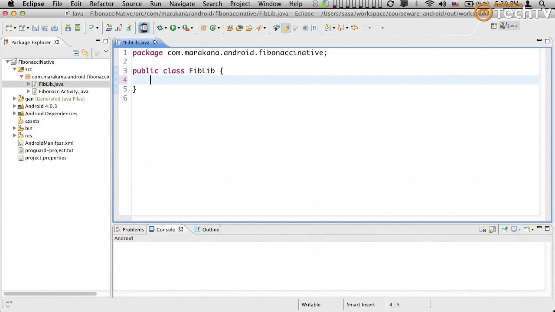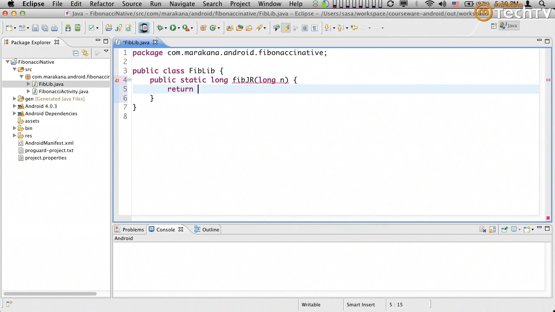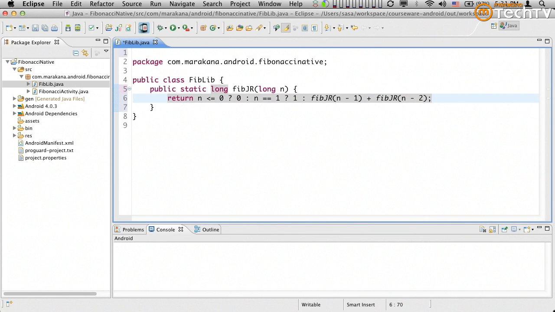So, for example, the naive Java implementation may look like this: public static long fibJR. I'm going to say J is for Java, R is for recursive. So given some sort of an N, which is also going to be a long, I'm going to say, well, return, if N is less than or equal to 0, for example, return 0. Otherwise, if N is equal to 1, return 1. Otherwise, return fibJR of N minus 1 plus fibJR of N minus 2. So this is how essentially the Fibonacci sequence is defined. Nothing too special, nothing too exciting.